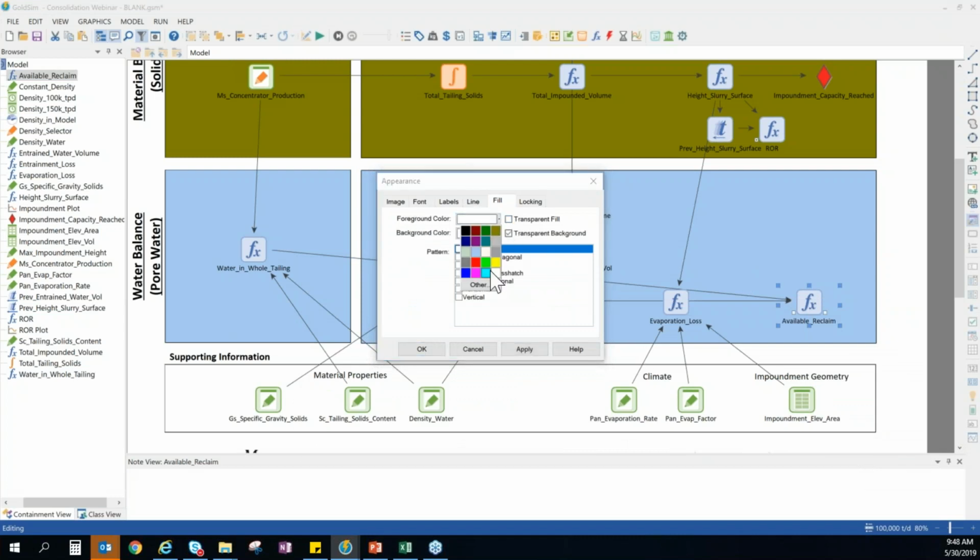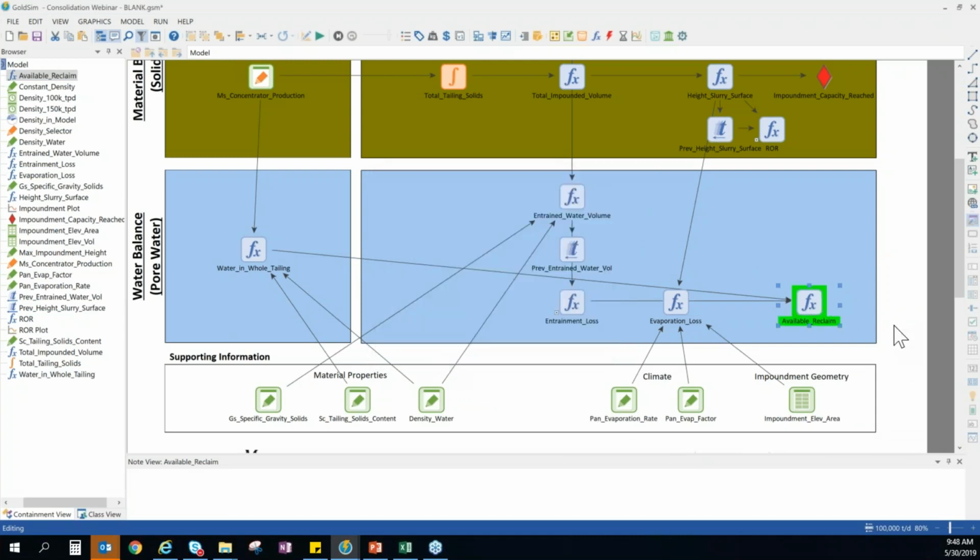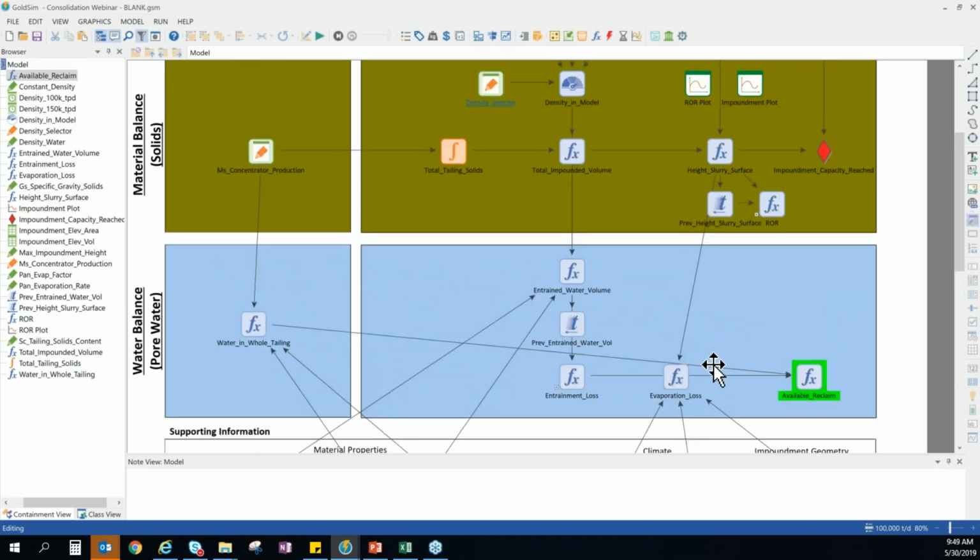I like to identify our key elements just to help someone else who's coming in after the fact and maybe has to deal with my model, to make it a little bit easier for them to understand what our final output is. All right, so we've got ourselves a model.